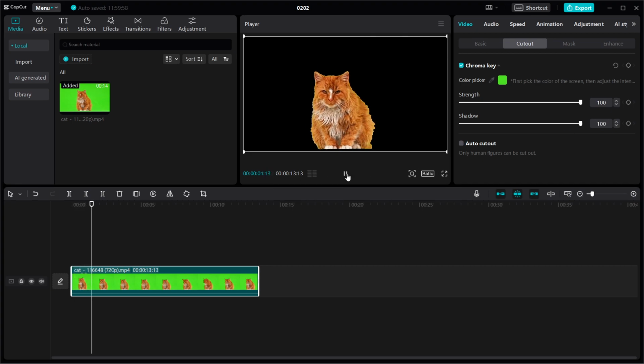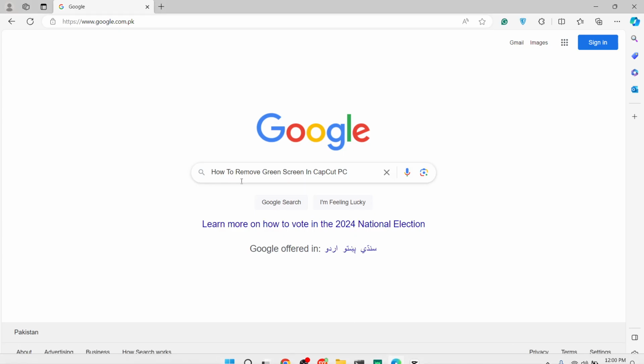So here you can see the final result. Because the video quality is not 4K, so that's why you are facing some edges here. But if you have a good quality video, you will not face this issue. So this is a process how you can remove green screen in Capcut on PC.